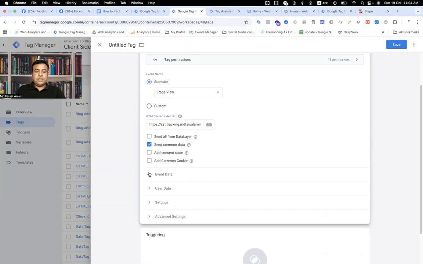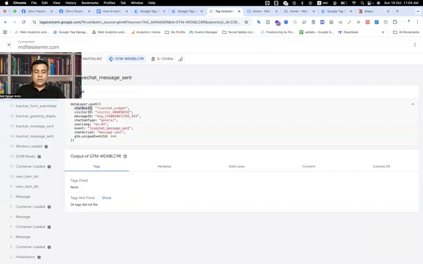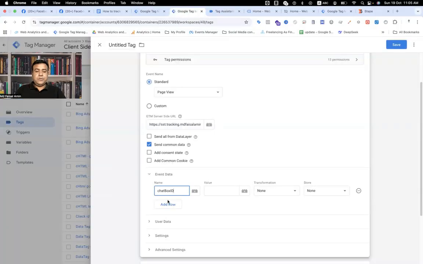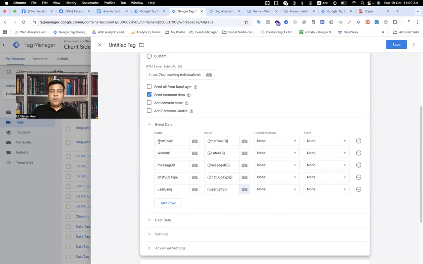So I just go to the event data. One by one, I have to edit it. So you can go to the Tag Assistant, chatBoxID. I repeat again, if you are using the paid version, I think you have to find out the right one, chatBoxID. So I'm just adding it one by one. I'll skip it now, add it, and then come back to you.